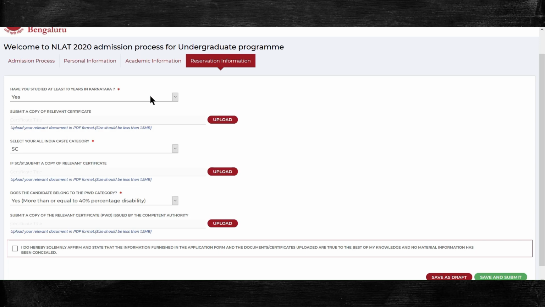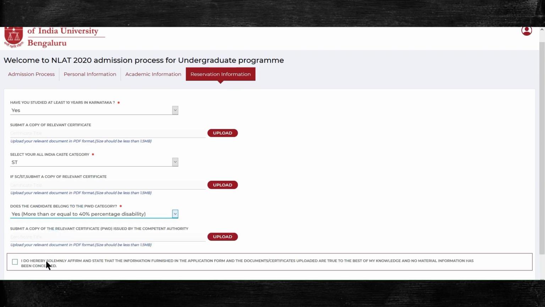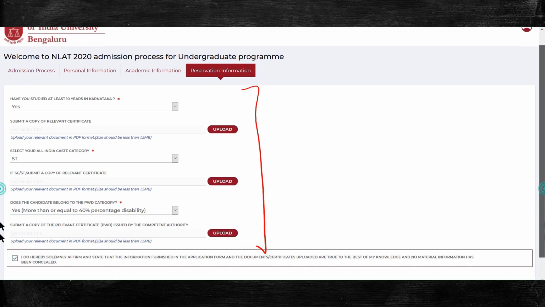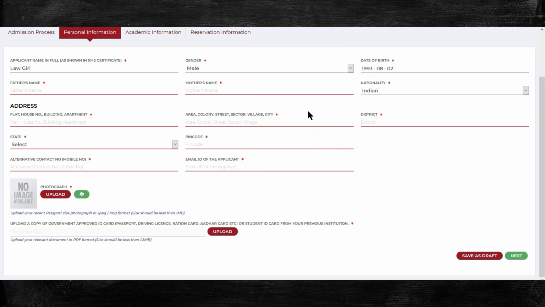And then when you move on to the reservation information, if you fall in any of the categories, scheduled caste, scheduled tribe, or you are a disabled person, PWD category, you need to fill that and upload the documents out here. And finally, after this you have to go in for declaration and you have to make the payment and you're sorted. All the best.